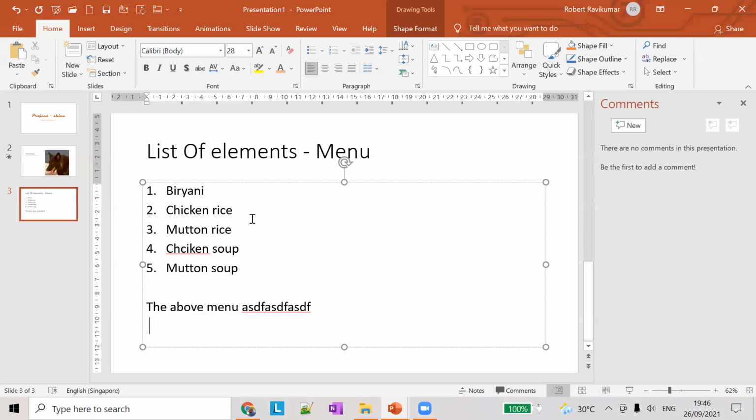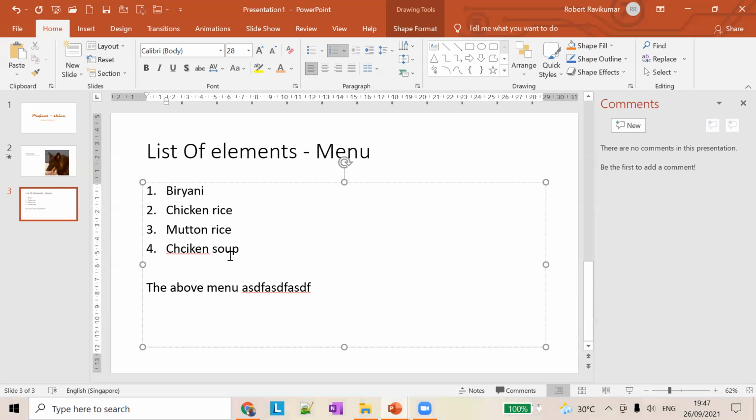To add elements to the list, you have to press Enter. And if you want to delete an item in a bulleted list, all you have to do is press Backspace and delete that number here. So this is how you add or delete items in a bulleted or numbered list. In this example, we have added a numbered list.